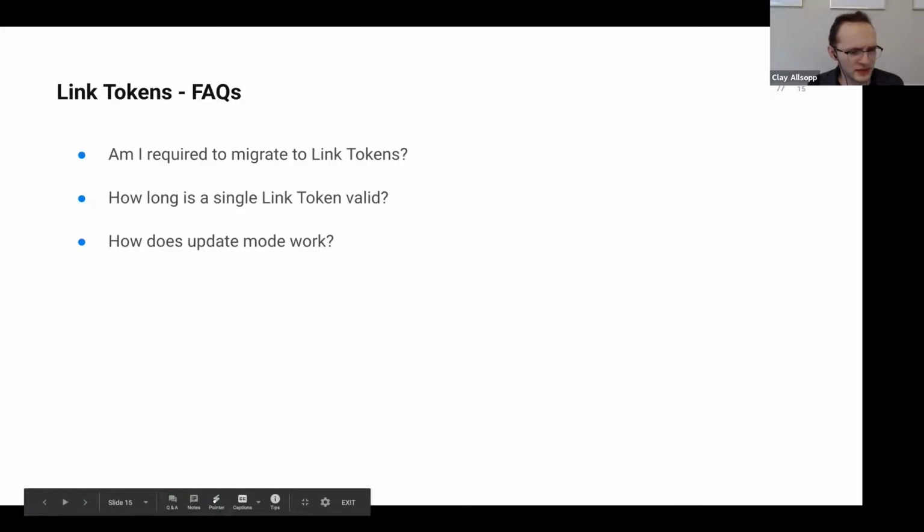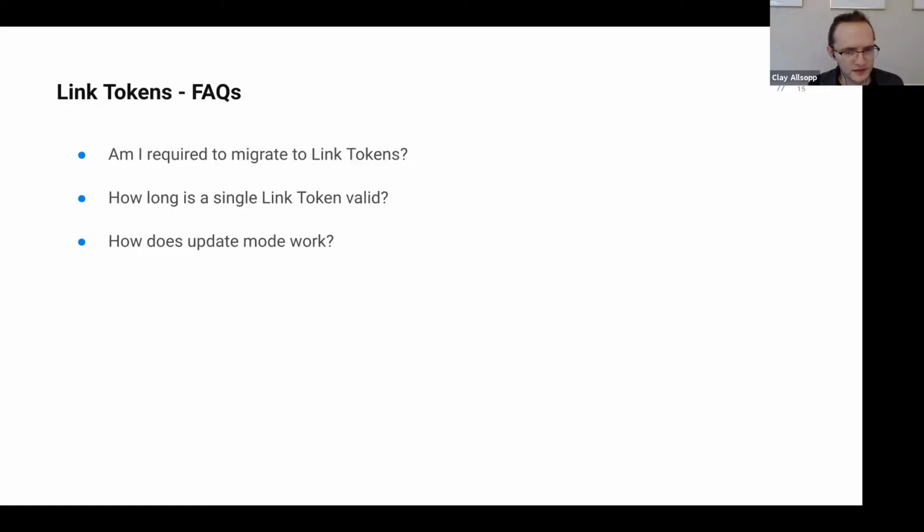Here's some frequently asked questions we get about link tokens. Am I required to migrate to link tokens? Plaid has no plans to deprecate the original public key method in 2021, so no. But do know that Plaid's Link's newest features and conversion improvements will only be made available when using link tokens. Another question we did is, how long is a single link token valid? It's valid for about half an hour.